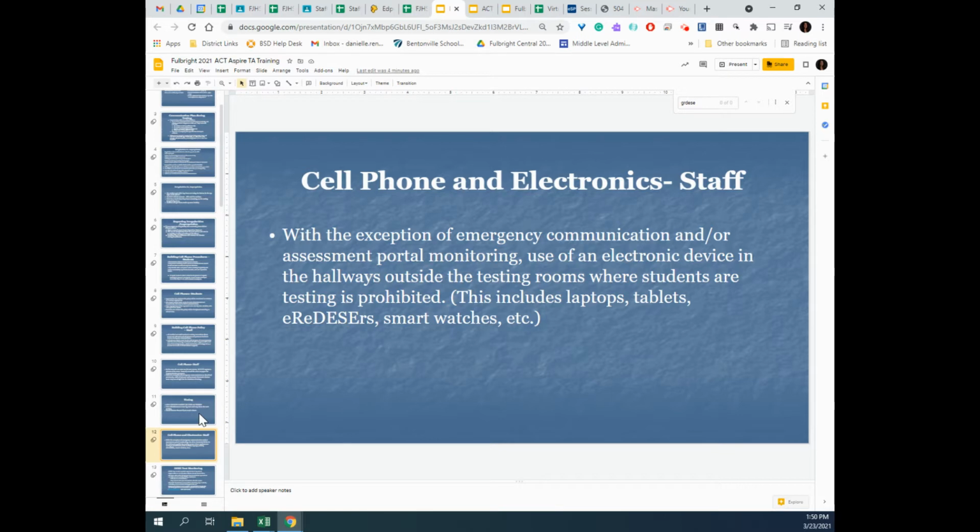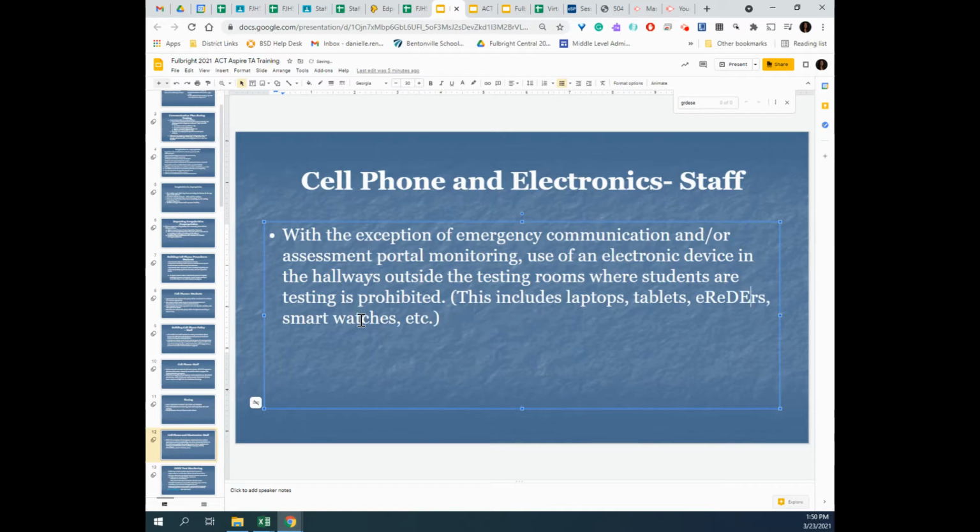With the exception of emergency communication, again, no use of electronic devices in the hallways outside the testing room. So if you are a testing monitor, if you are a buddy teacher, if you are doing any of those things, you will need to make sure that you are not using your laptop, your smartwatches, your tablets, anything in the hallway for anything that's not related directly to the testing, because that is an irregularity.